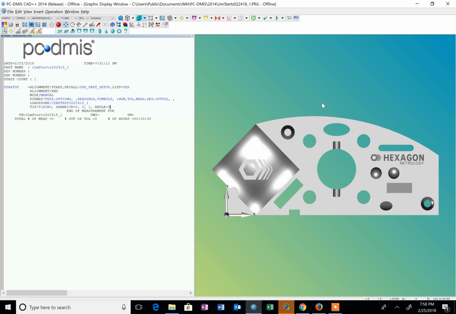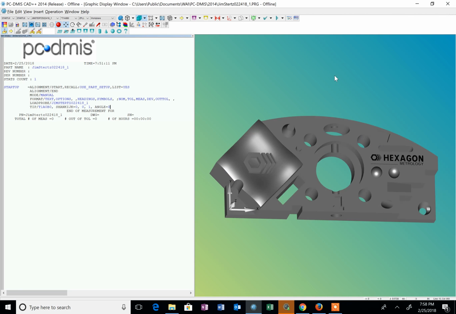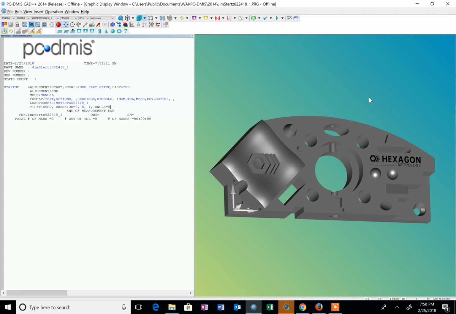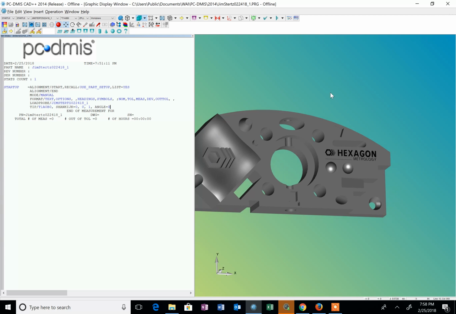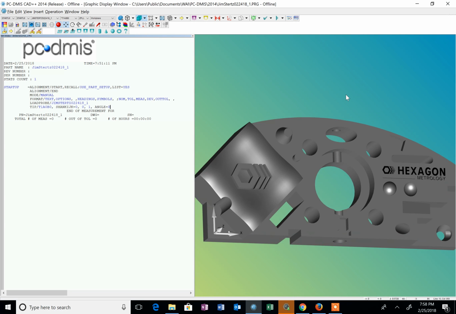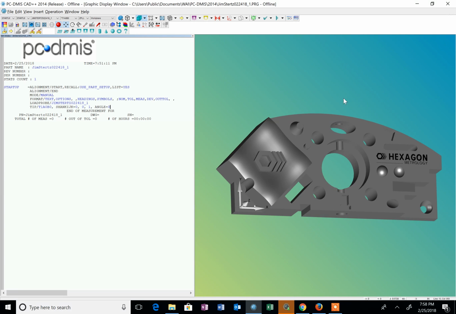So now, to rotate this, we press and hold the wheel and move the mouse, and we can rotate the model around. To pan, we press and hold the right mouse button, and we can move it back and forth. And then to zoom in, we use the mouse wheel. So that's the basic function of this.